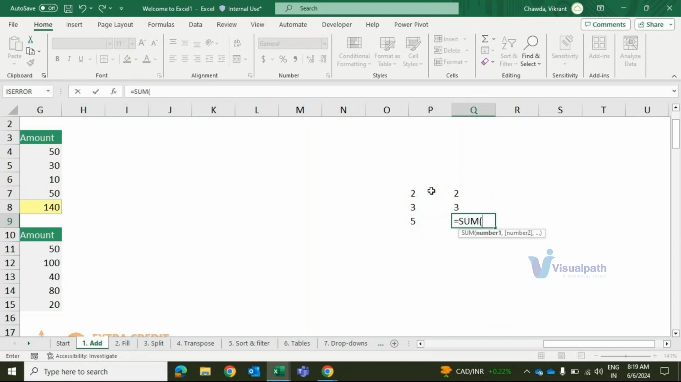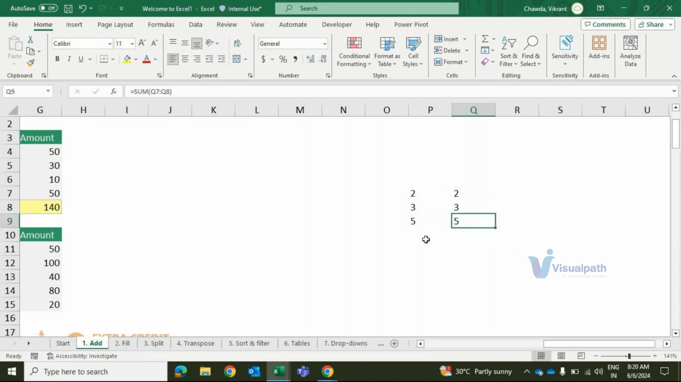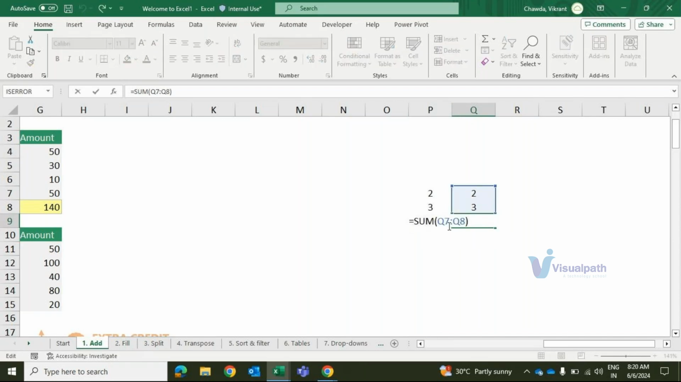Here you are not adding two values. The sum function already has an advanced option in it, that when you select the range, it will automatically add the values. Okay. So what do you see over here as of now? It is selecting the range. Equal sum Q7 and Q8. So something which you see over here is Q7 and Q8. What are these? Q7 and Q8 are the names of the cells.